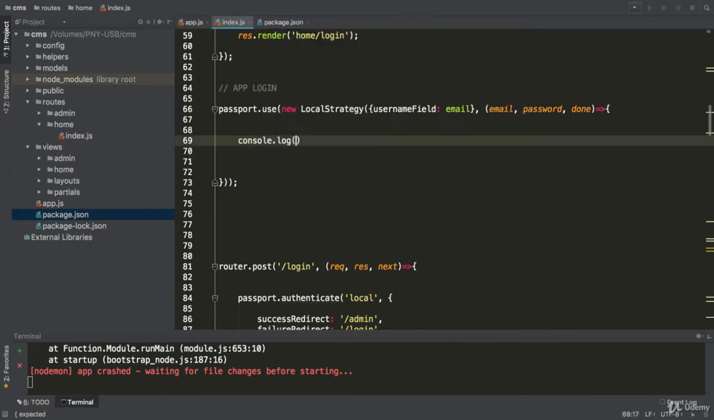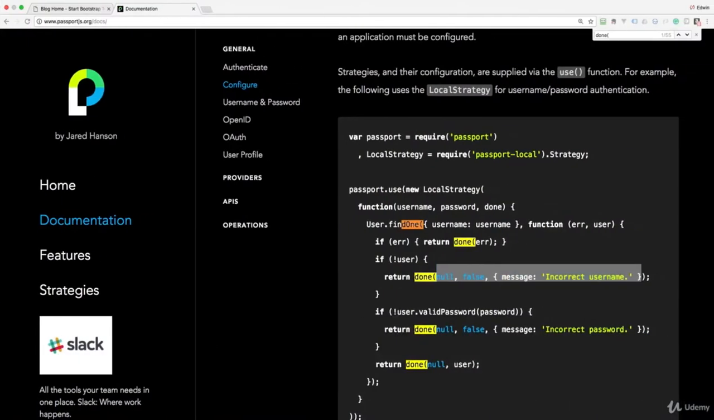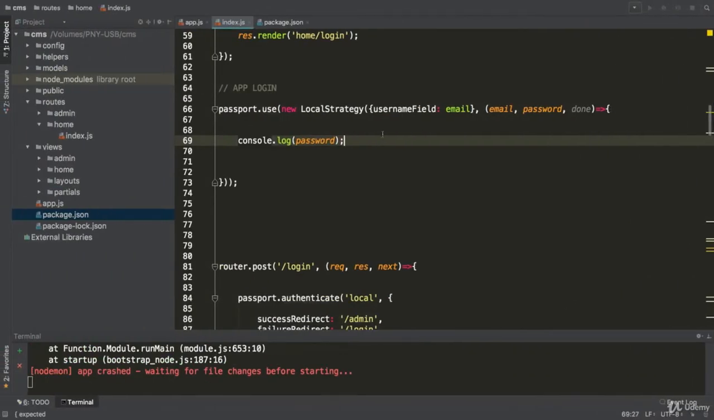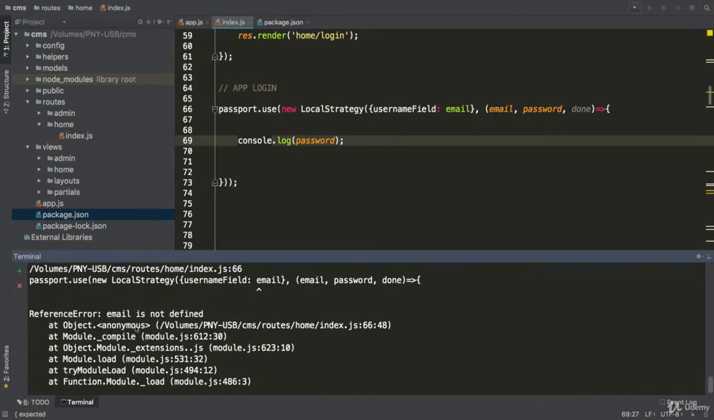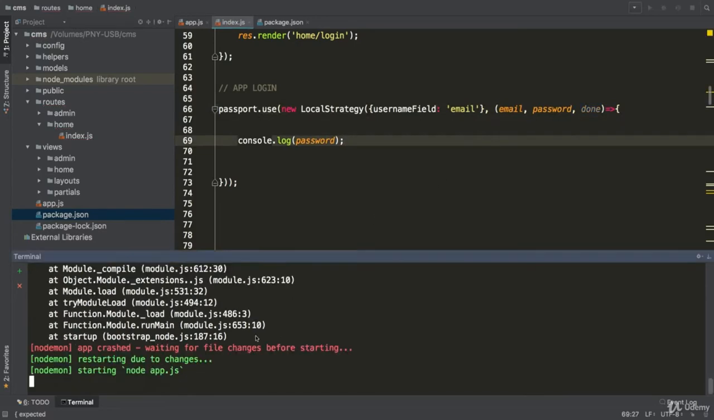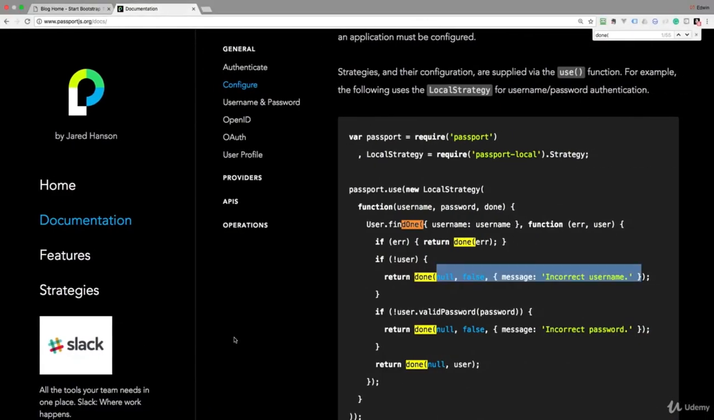Console.log. And let's just test out the password, something like that. Let's see if it works. So we're going to do a console log. Oh, something's going on here. Let's see. Email is not defined. Oh, that's because we need to put this in strings. There we go. That works.